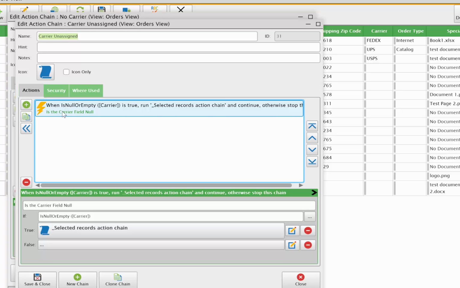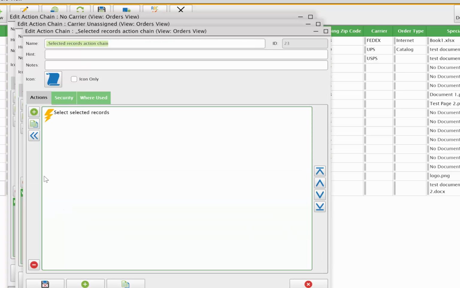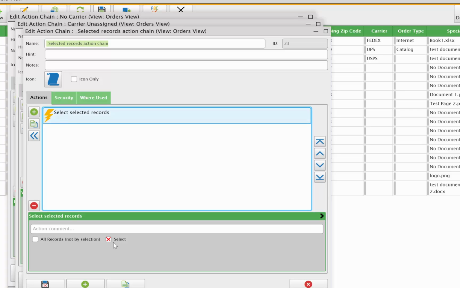If we go in and look at that action chain, we can see that it has an If action chain on it, and it is looking to see whether the carrier is null or empty. And if the carrier is null or empty, it is looking at this Selected Records action chain, which selects the selected records. So what this is doing is it is looking at all of the records in our view, and if they do not have a carrier, then it is selecting those records.